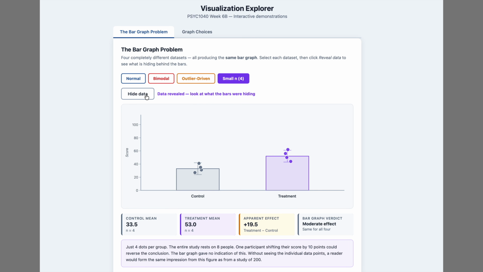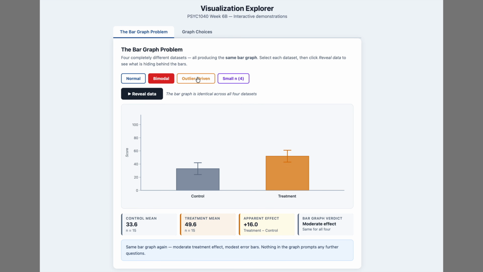A single participant shifting their response could reverse the result entirely. Without being shown the individual data points, you have no way to know that the study is that small. 4 datasets, 1 bar graph. The graph cannot distinguish between them.